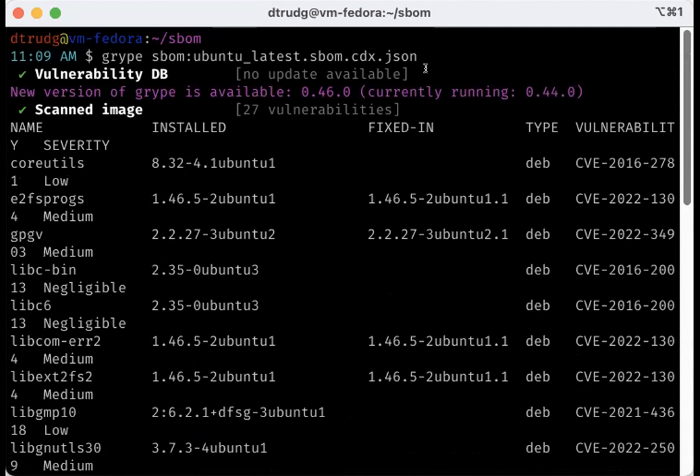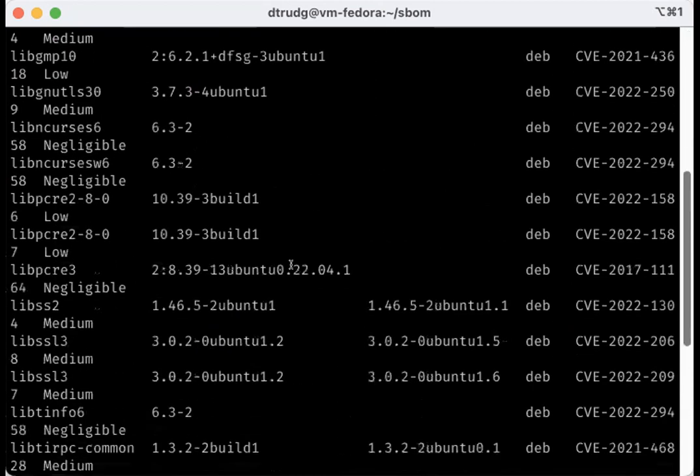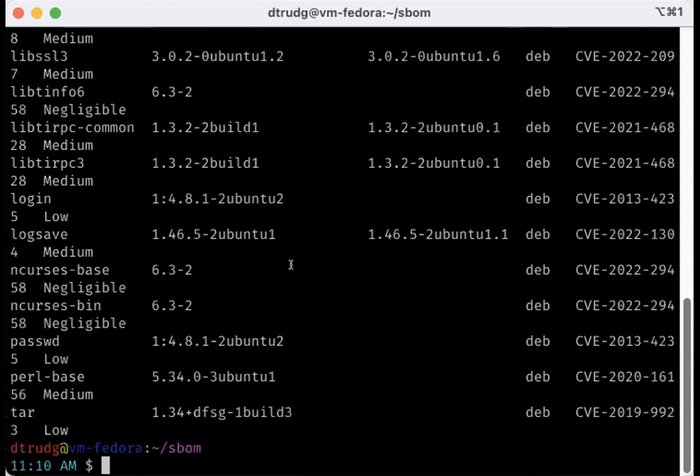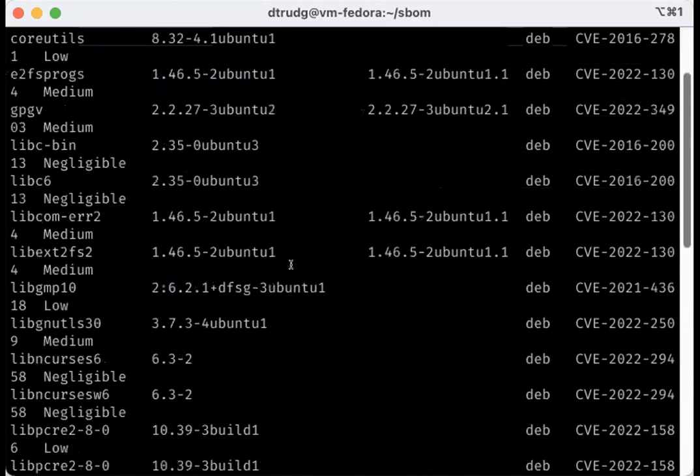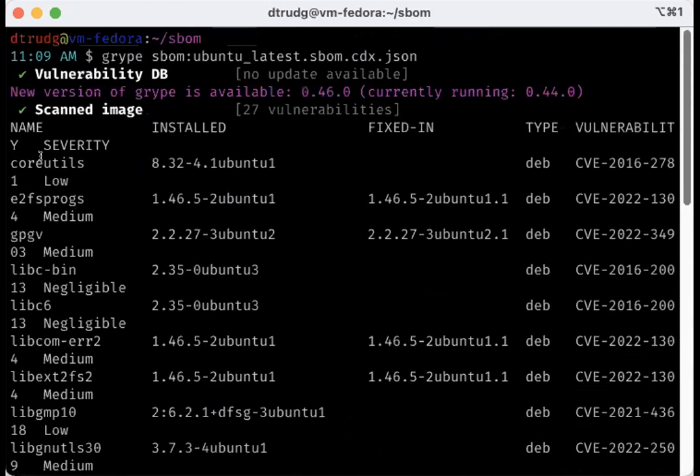So it scanned the image using the SBOM, really, not the image itself. And it's reporting 27 vulnerabilities. So this is actually quite a new pull of an Ubuntu container, but we can see there are CVEs which apply to this. If we look at a row here, we can see that we have the package name, the package version that's installed, and we have a reference to the CVE identifier and its severity.